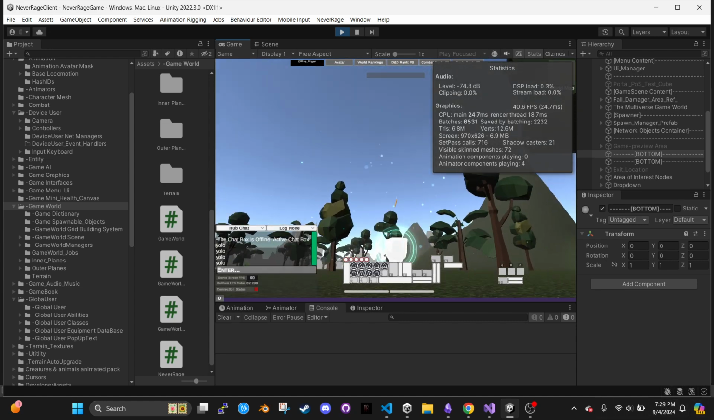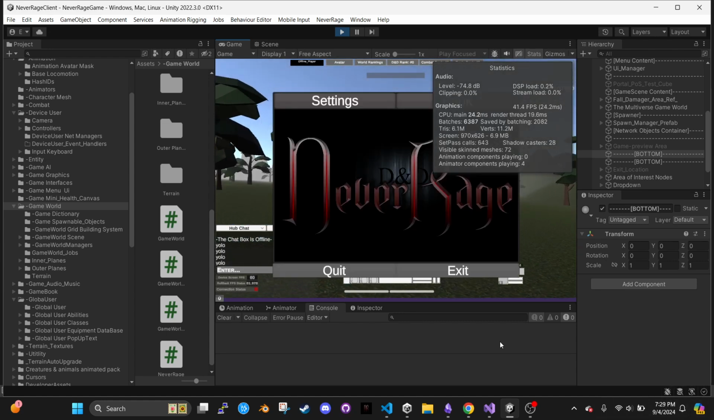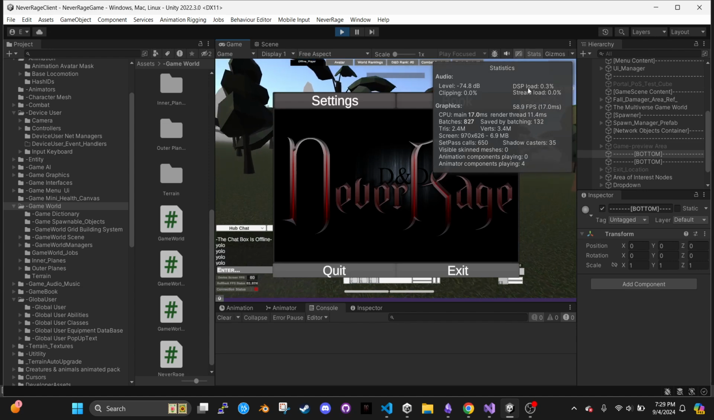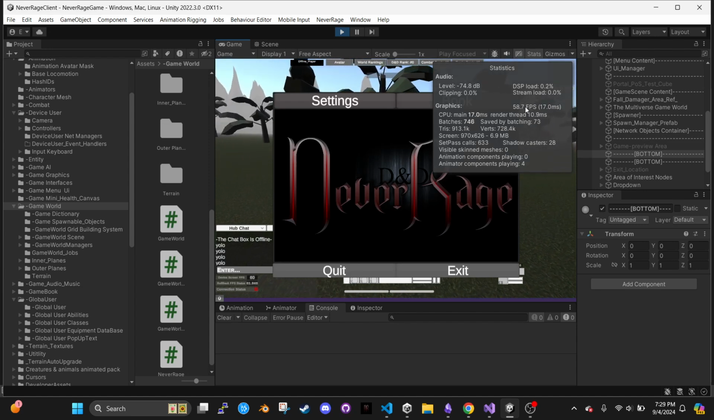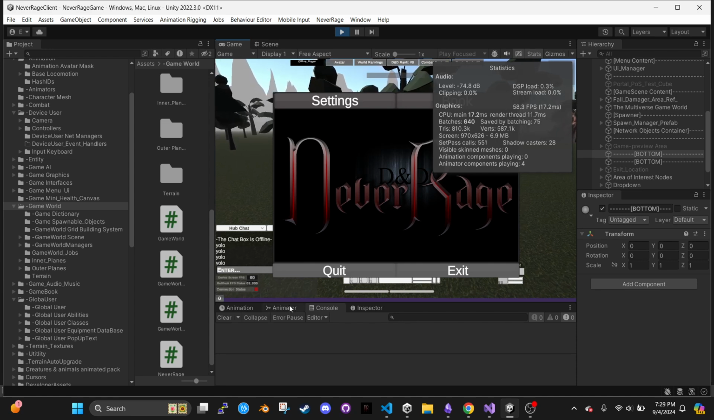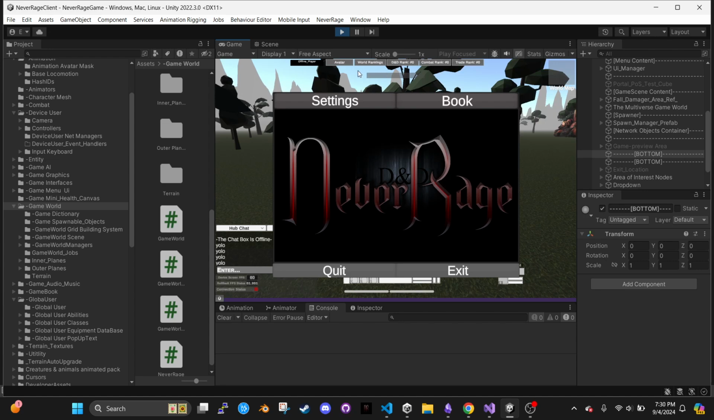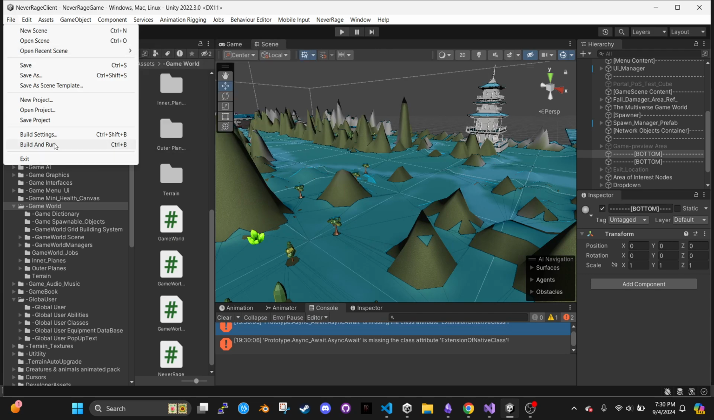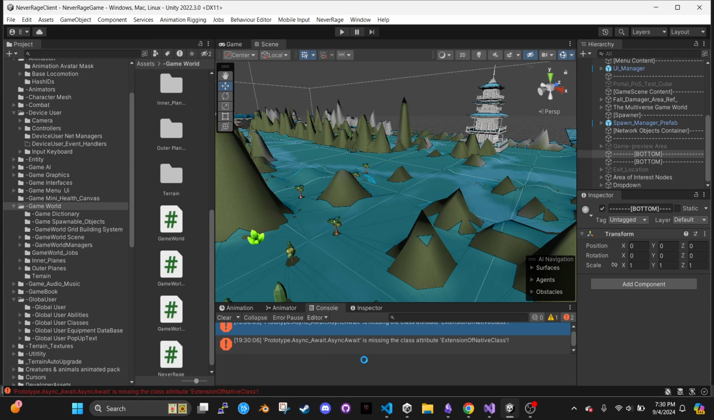Anyways, there's also one thing. Unity, what you see here is not really the actual performance. If you really want the performance, you have to actually build it. When you build it, then you're gonna see the performance. So we're gonna build here.